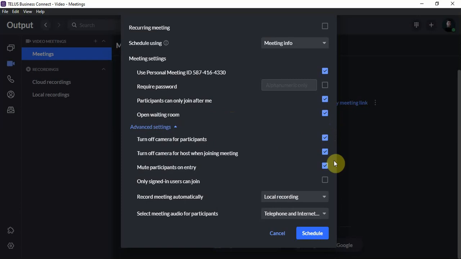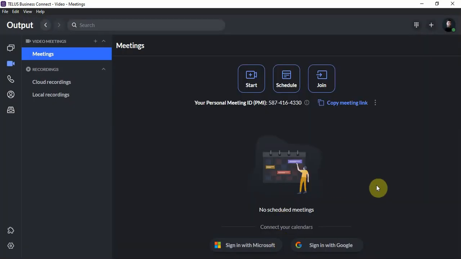If you're looking to record your meeting, make sure you do have this selected to record locally. Otherwise, it will not record and you will have to record it once the meeting starts. And once you click schedule, it'll go ahead and schedule the meeting for you. Once it's scheduled, you can then invite people to it and go from there.